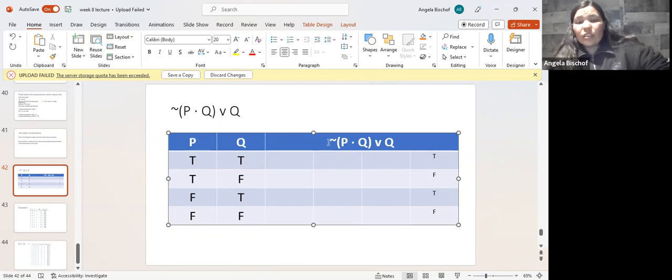Now, do you want to start with the not, or do you want to start with the and? You're going to want to start with the and, because this is saying it's not the case, whatever's all going on in here. So I need to figure out what's going on in here before I can figure out the negation of it. So let's figure this out.